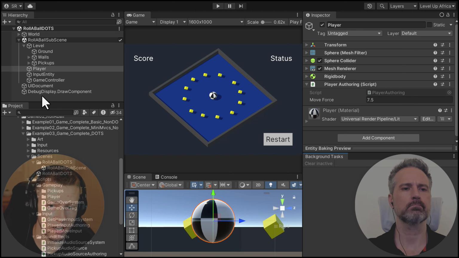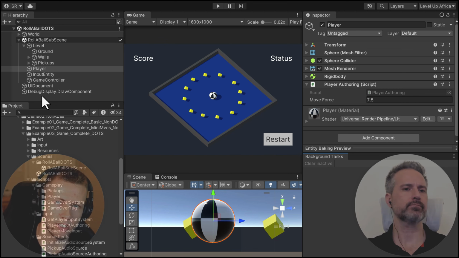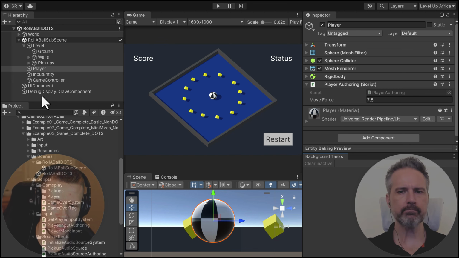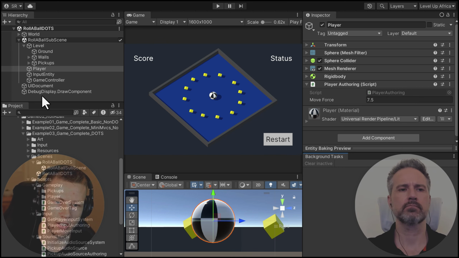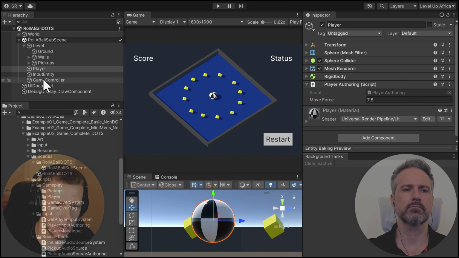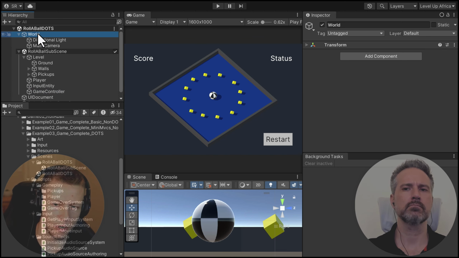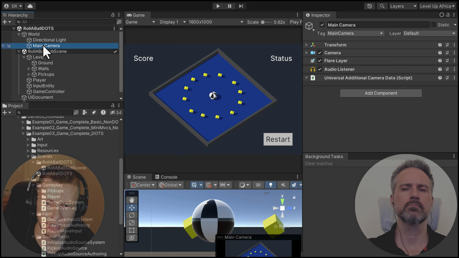Now, talking about things outside of the subscene, that's where we get into integrating with existing Unity features. You see there's the UI document, which is my MonoBehaviour UI controller, listening for those UI events to update the score, the status, and all that. And up at the top, I have the world, which keeps track of the lighting and camera, and some other things that we don't have an ECS representation of yet.